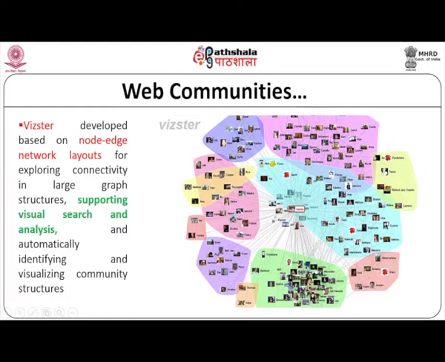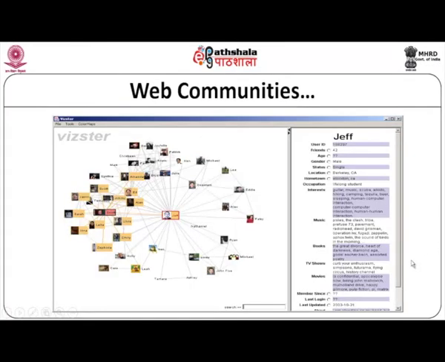Now, what happens when you represent different color cues for different groups is that visual search becomes very easy, and analysis based on this also becomes very easy. So, we can automatically identify and visualize individual groups and communities, and we can also analyze their community structures. This is the advantage of using node edge network layouts for visualizing web communities.